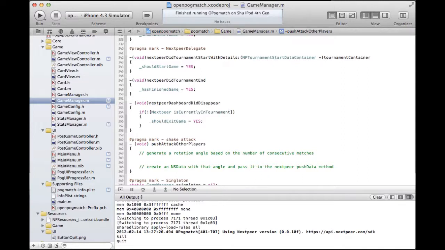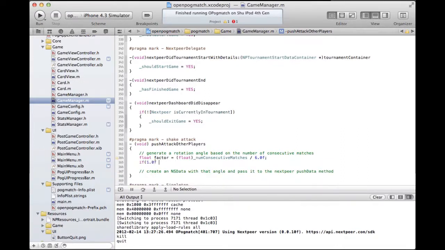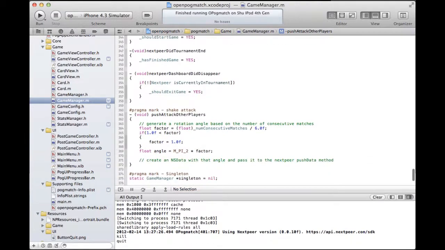This is not specific to Nextpeer, this is just basically what you want to do with the game. So for this example, I'm just going to generate an angle based on the number of consecutive matches divided by 6. It's just arbitrary. And I don't want the angle to be larger than the largest angle, so I want to clamp it. Now my angle is going to be from 0 to pi over 2, scaled by this factor, which is based on the number of consecutive matches.